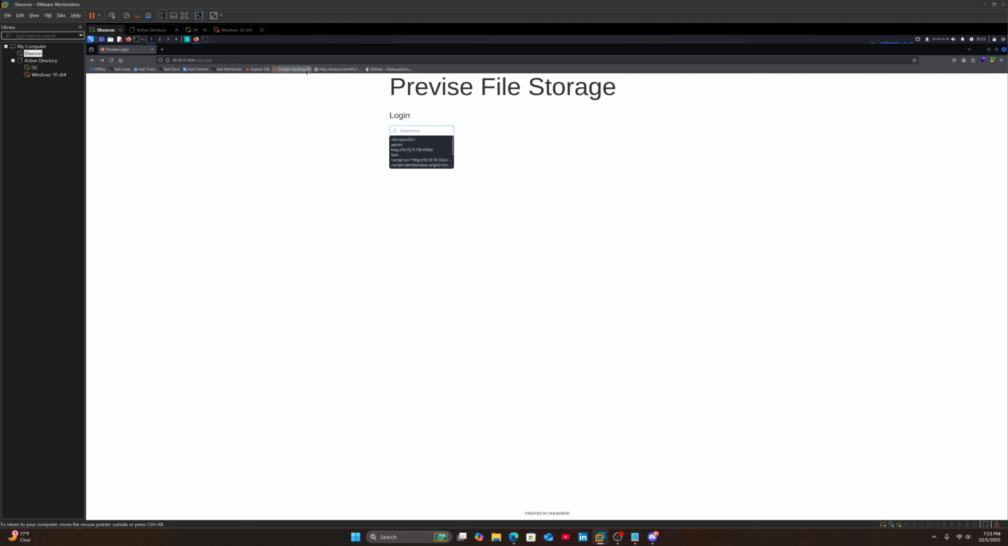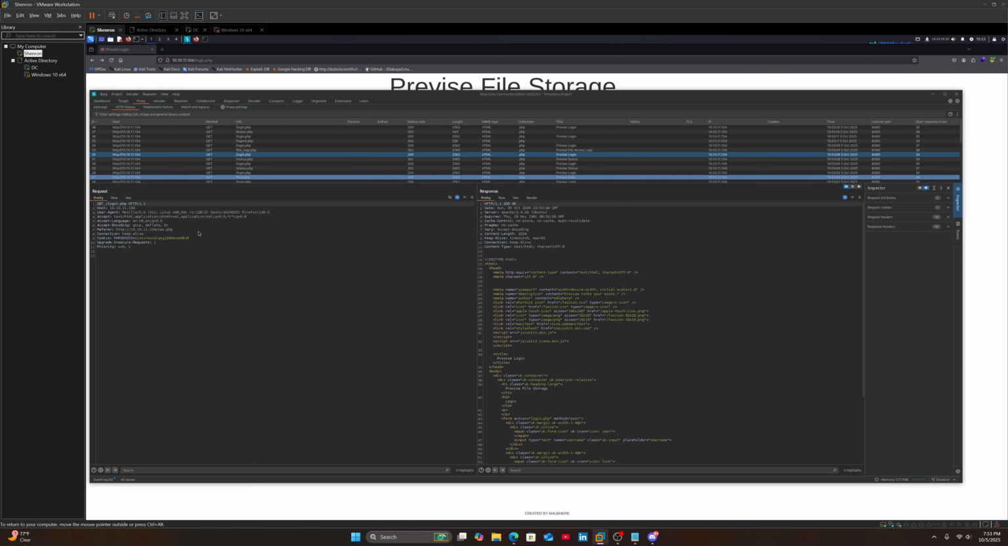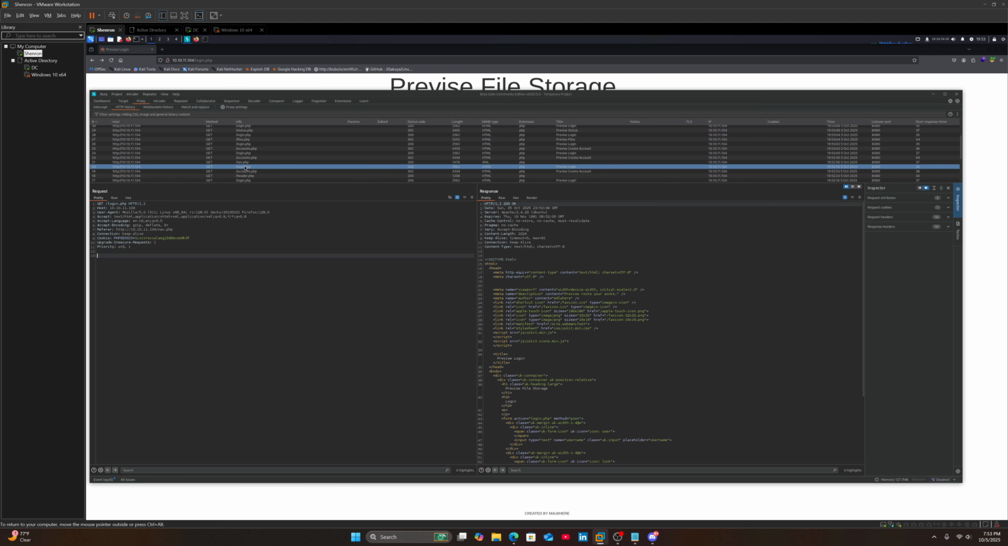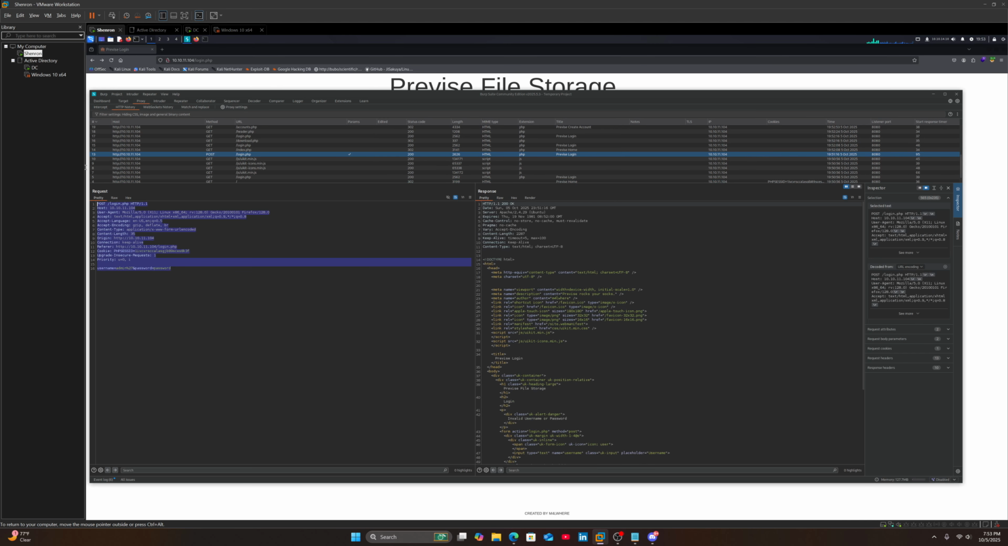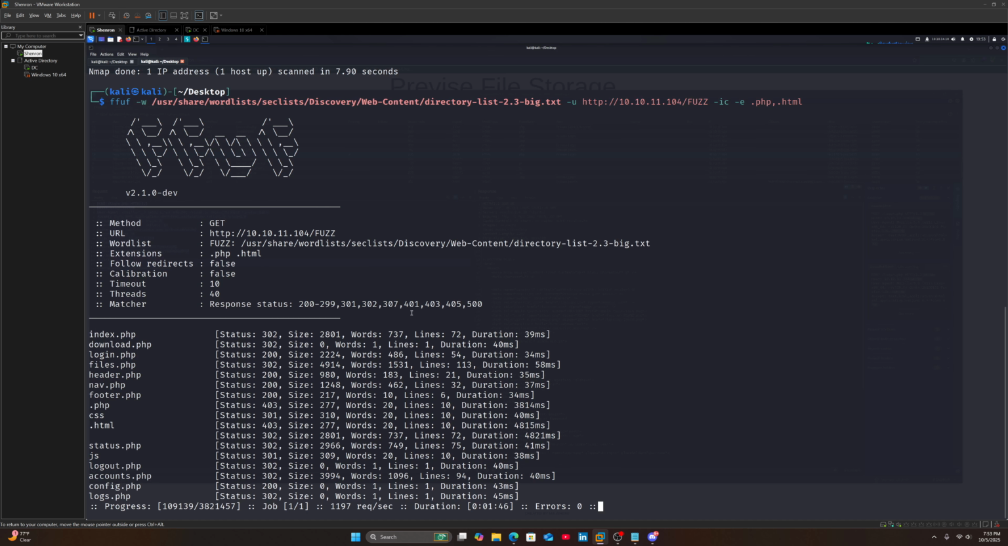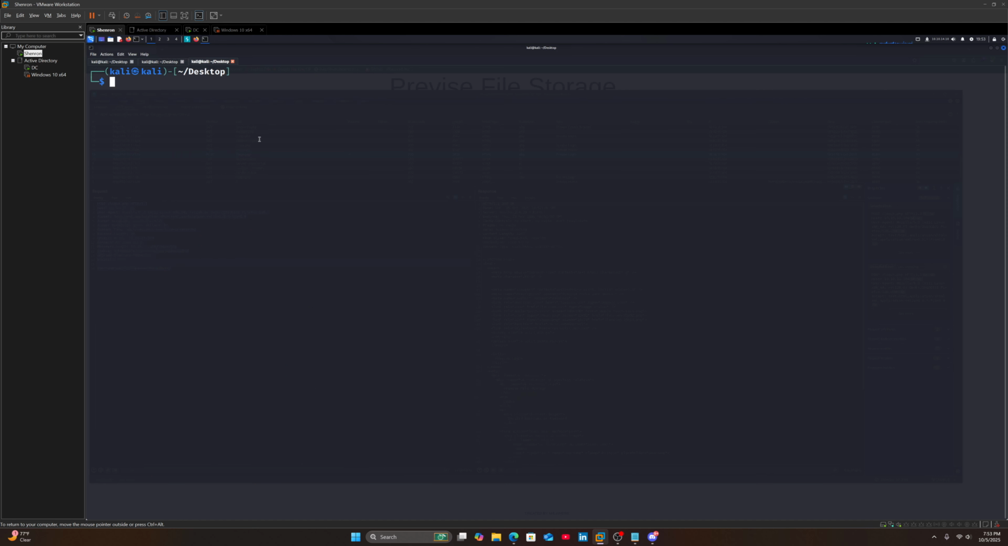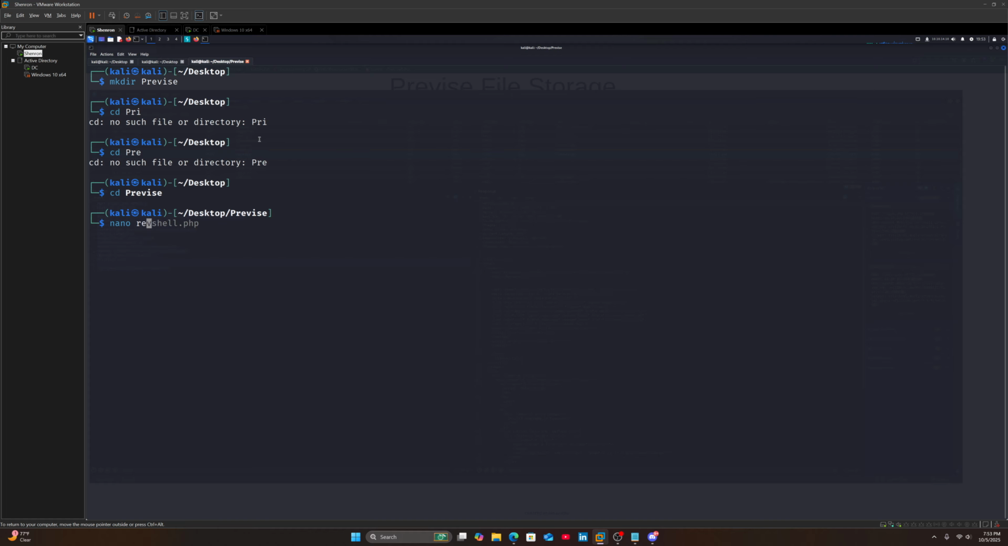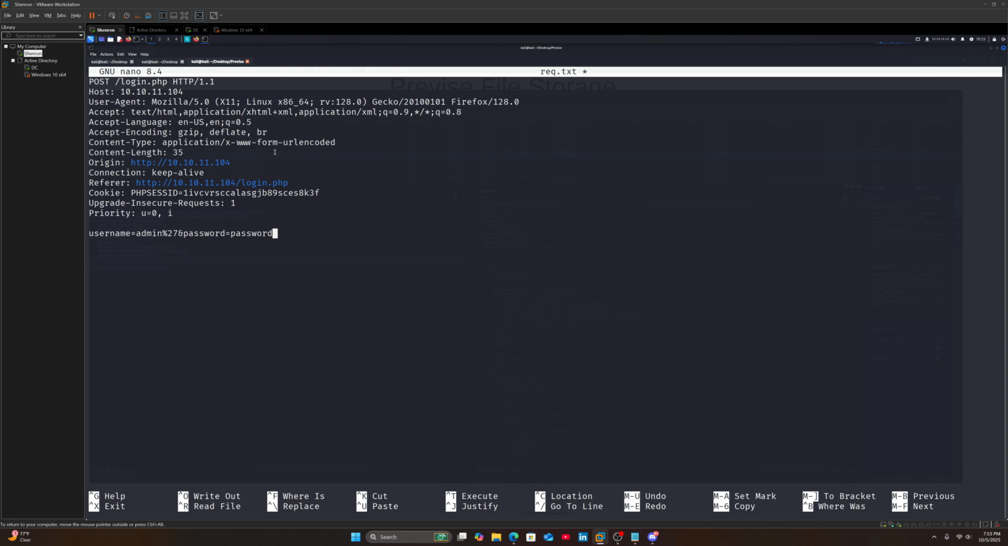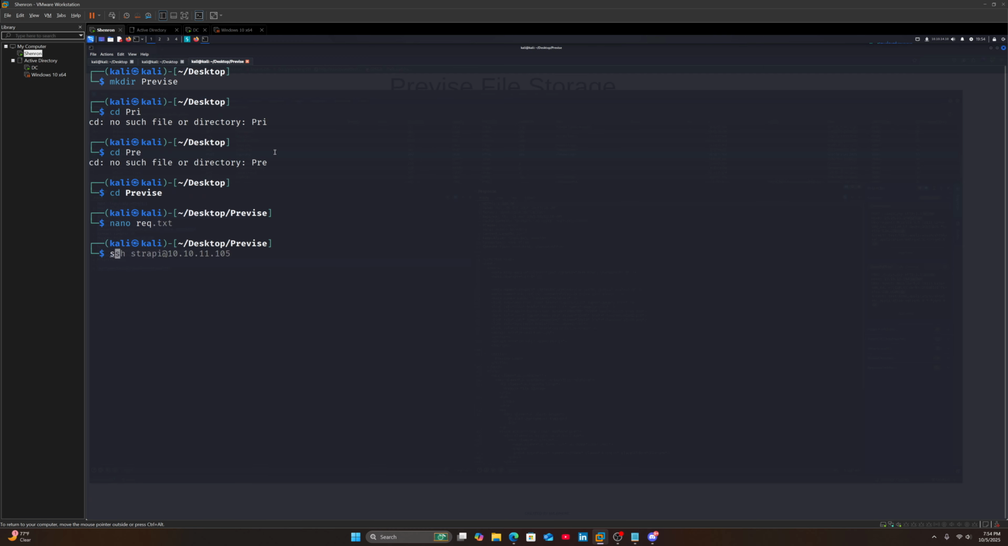Let's continue with SQL injection. For now, I'm going to take the login request that we made. It's a POST request, obviously, so let's copy this. I'm going to make a directory with the box name, and let's do nano request.txt. I'm going to paste this in here and leave it like that. The parameter is going to be, what was it again? Username, I believe.